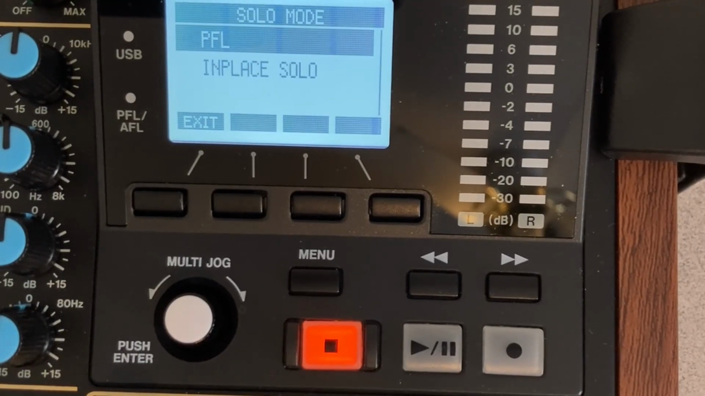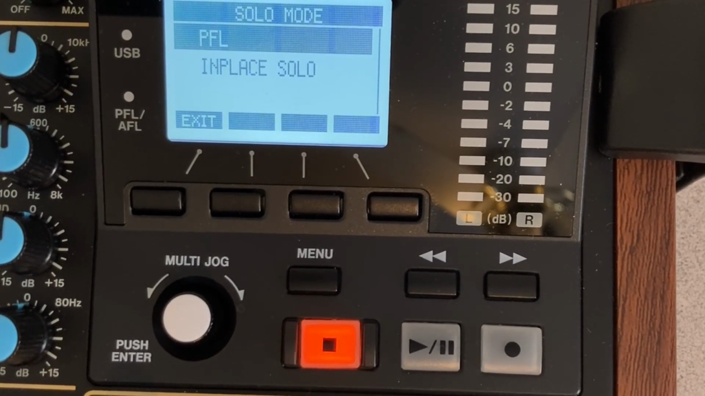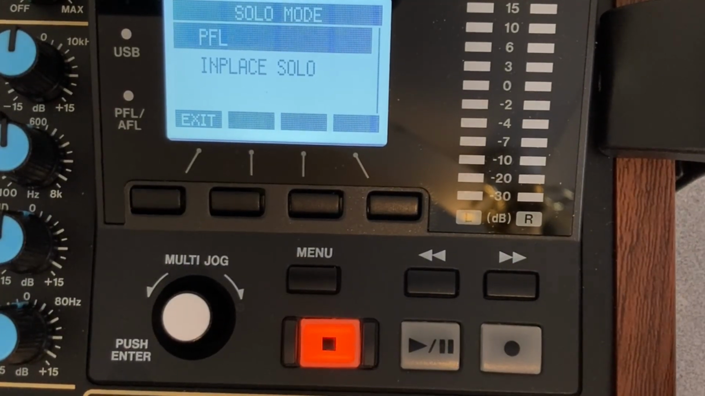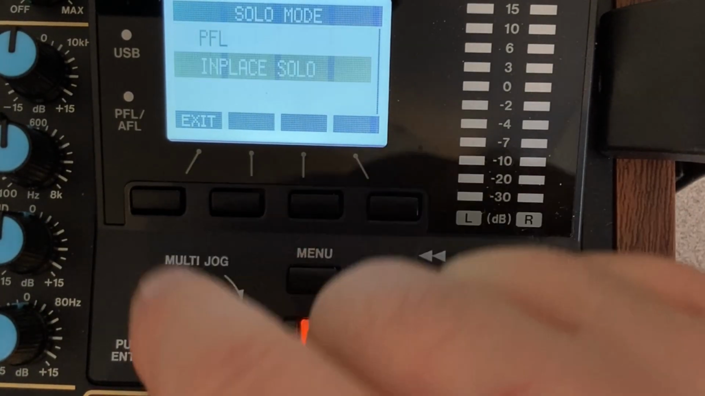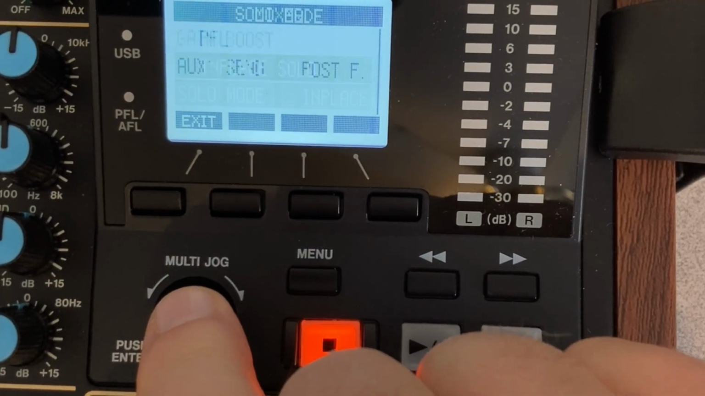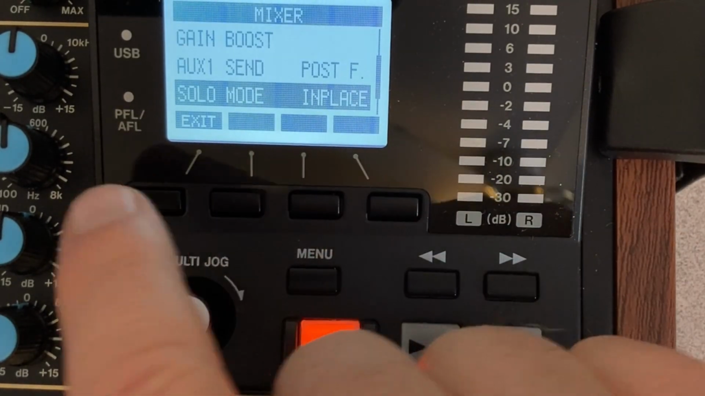Most of the time when I use solo, it's before they start playing, it's sound check. I'm doing one instrument at a time, getting its levels. And after that, I really don't need to go back and check that. But if you want it, there it is. So I would typically use in place solo. That's typically what I would use.